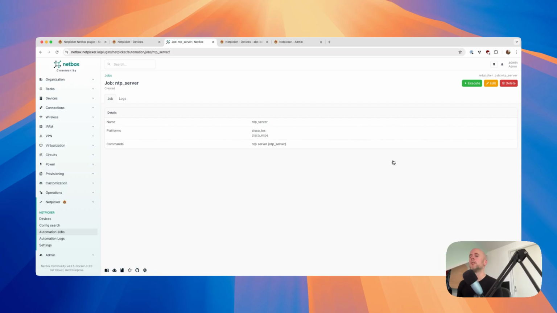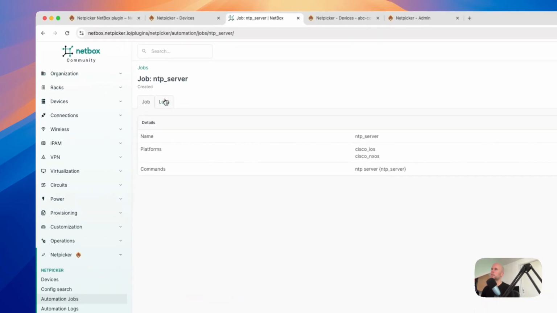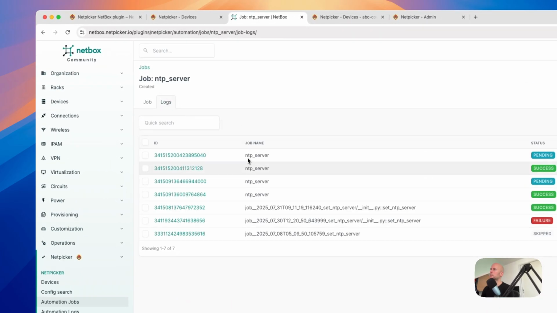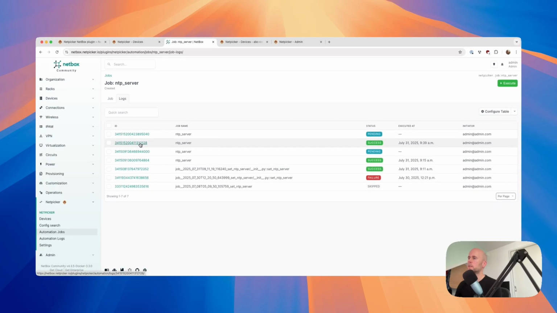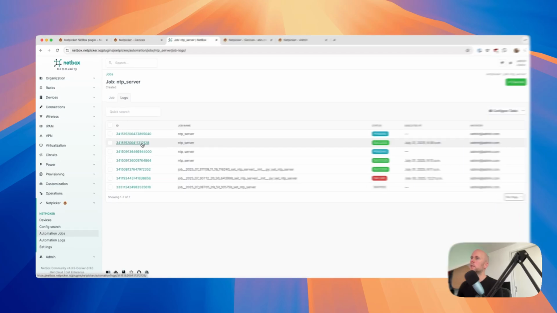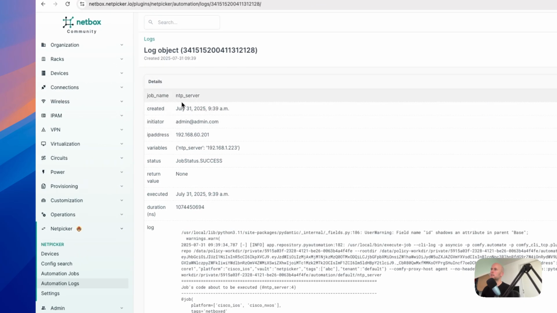Part of running automation jobs in Netpicker is also that we create a pre and post change backup. We do this in order to, at the end, display the diff in the device configuration based on the commands that have been executed. If I click on the logs tab here, you will see the logs of the job. And you will see here that this one is already finished. If I click this log, I can see the variables that it's used for this job, so in this case, setting my NTP server to 223.